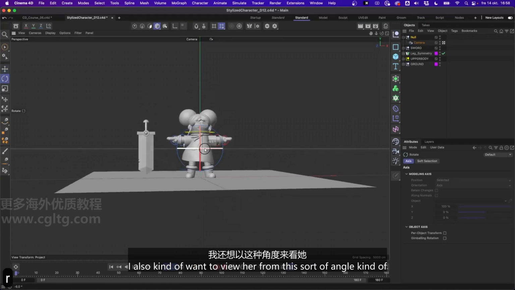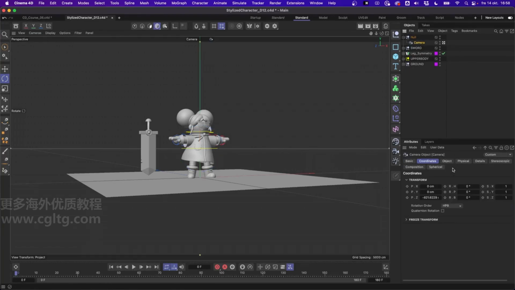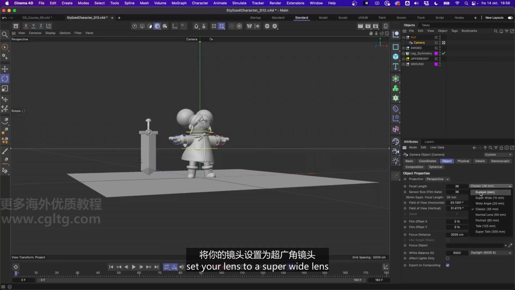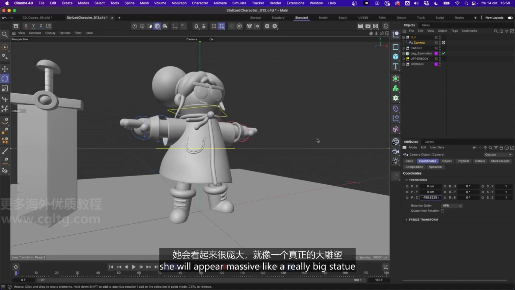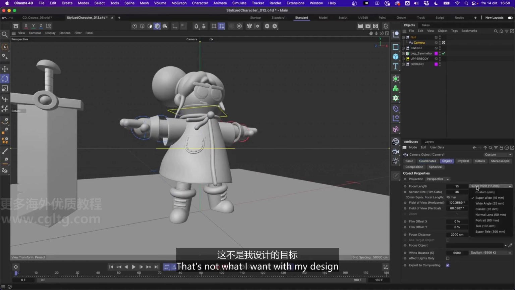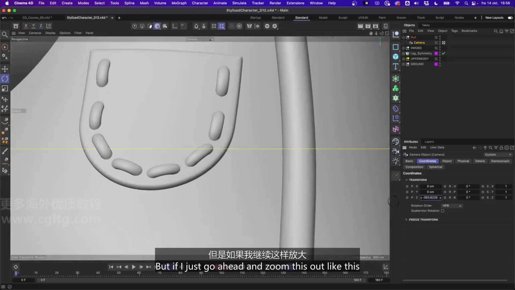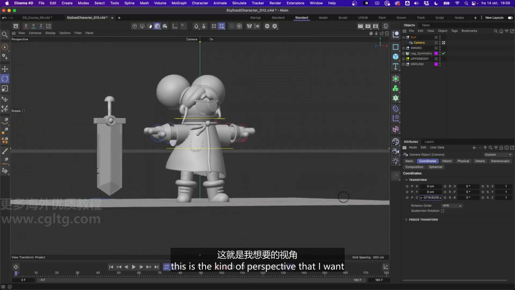I also kind of want to view her from this sort of angle. And I'm immediately noticing that I want a much longer lens for our camera. This is completely up to your preferences or mine. I kind of want to be viewing our character as if we're zooming in on a small piece of object. If you were to, for example, set your lens to a super wide lens and then zoom in on her like this, she will appear massive, like a really big statue. That's not what I want with my design, so I'll just set it to a super tele lens that will zoom in really far. But if I just go ahead and zoom this out like this, this is the kind of perspective that I want.